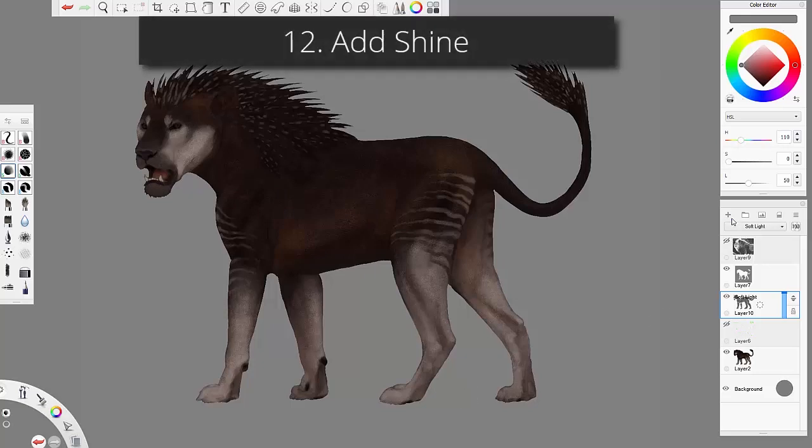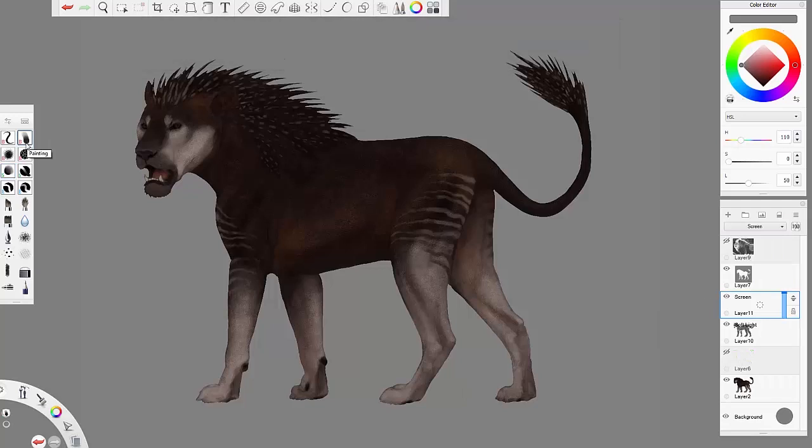Now I add specular light or shine. I create a new layer in screen mode and paint with dark blue to accentuate the shapes on the surface of the body. The smoother the surface, the brighter and sharper the shine. By adding big areas of undisturbed shine on the fur, I show that it's smooth like the okapi's body.